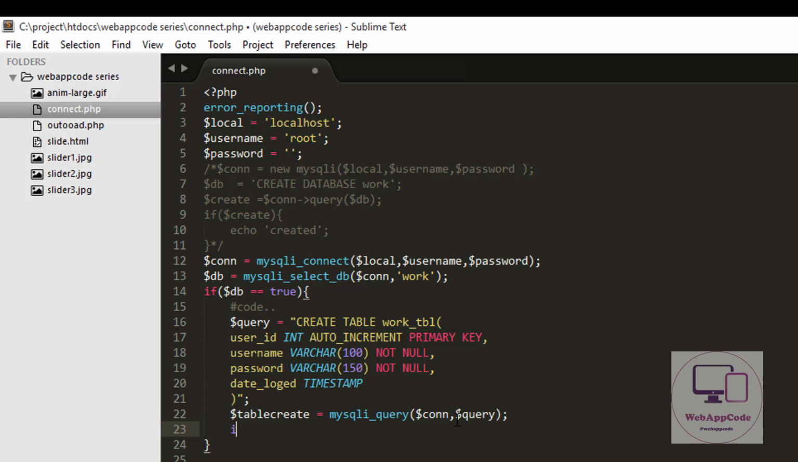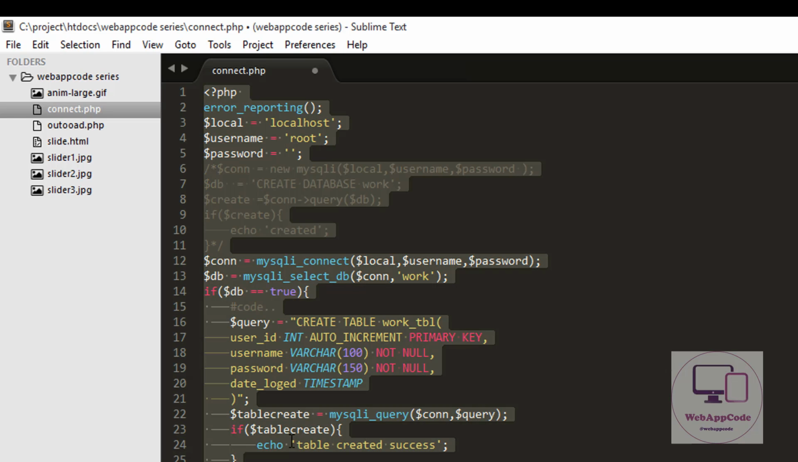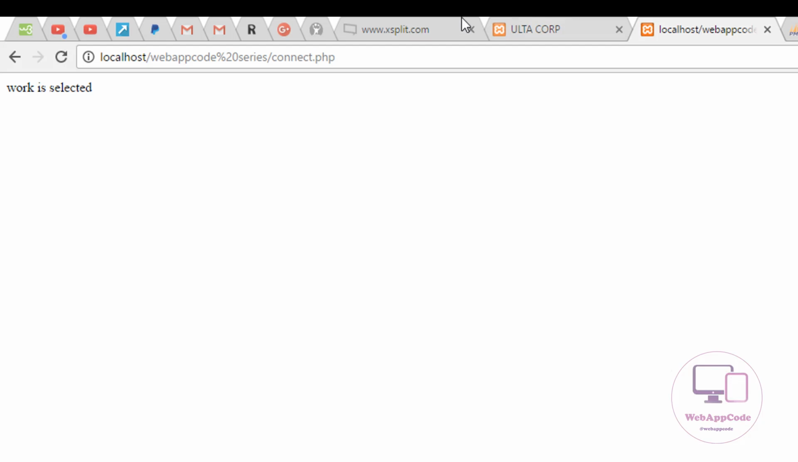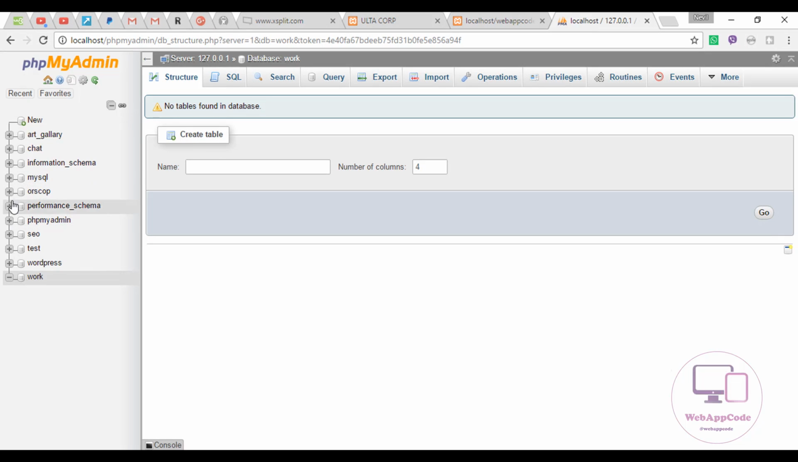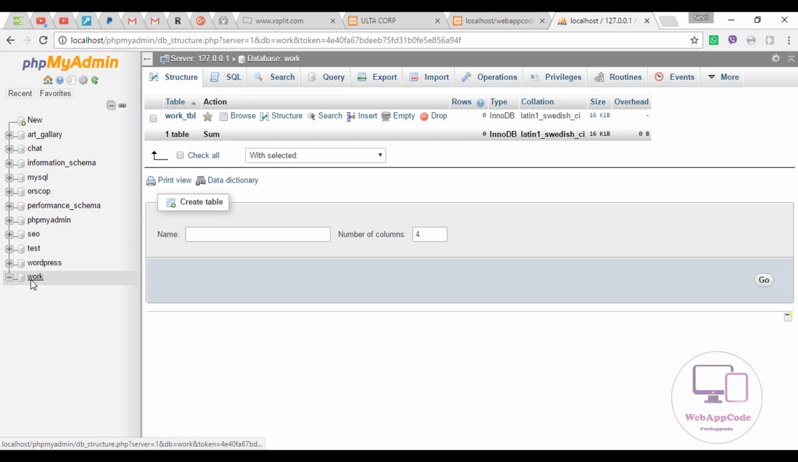So let's write an if statement. If our table is created, echo table created success. Let's save. Let's see if our query is running. And our table is created successfully. So let us confirm by clicking our database, and here is our table.